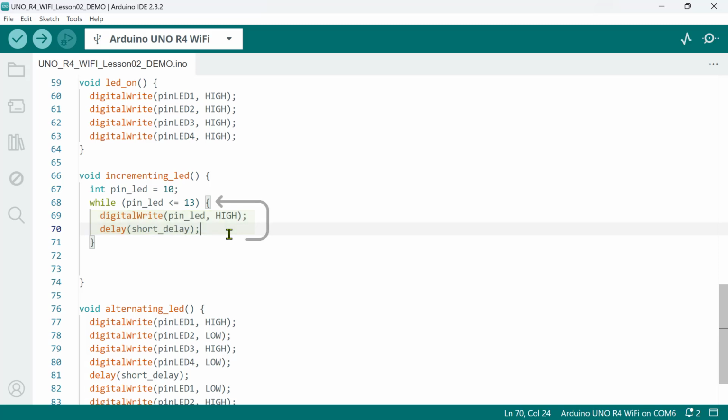But when is it going to happen? According to our condition, when the value of the pin LED is no longer less than or equal to 13. That's 14 and above. So, inside this while loop, we make sure that this happens so that we avoid going through an infinite loop when the condition is always true.